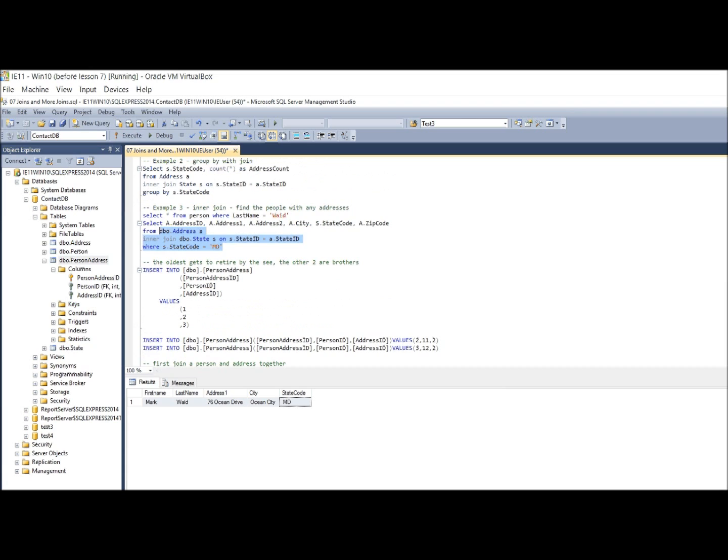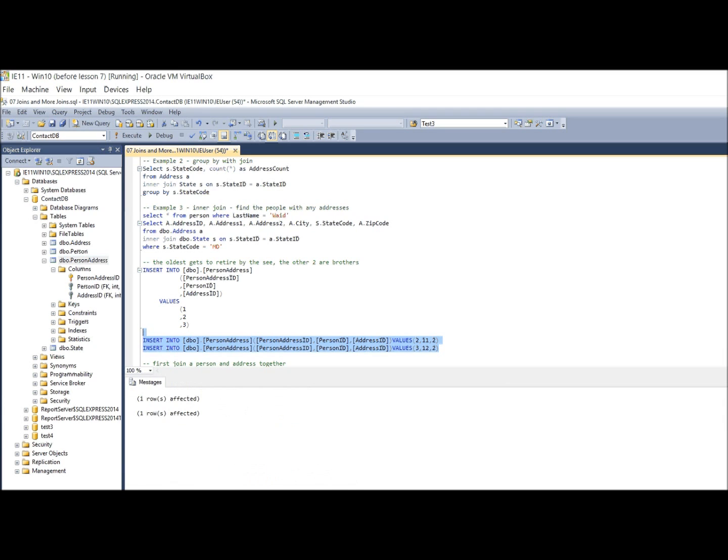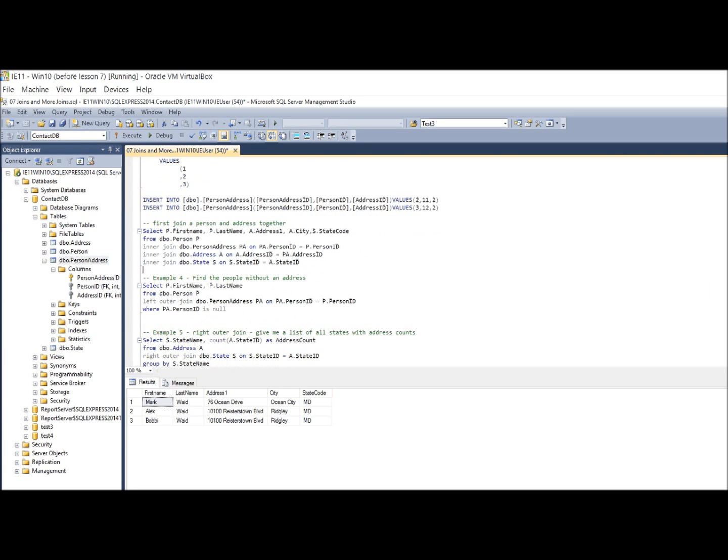Now, we're going to add 2 more. And the 2 more we're going to add is the 2 people that are living in the same location. So Alex and Bobby are going to be in Ridgely. So we get 11, a 12, and a 2. So look over here, 11, a 12, and they both have 2s. Those rows have executed. Come back down here, and we should see 3 rows come back. And we do. Mark Wade in Ocean City, and Alex and Bobby in Ridgely. So that's how we've joined them together.